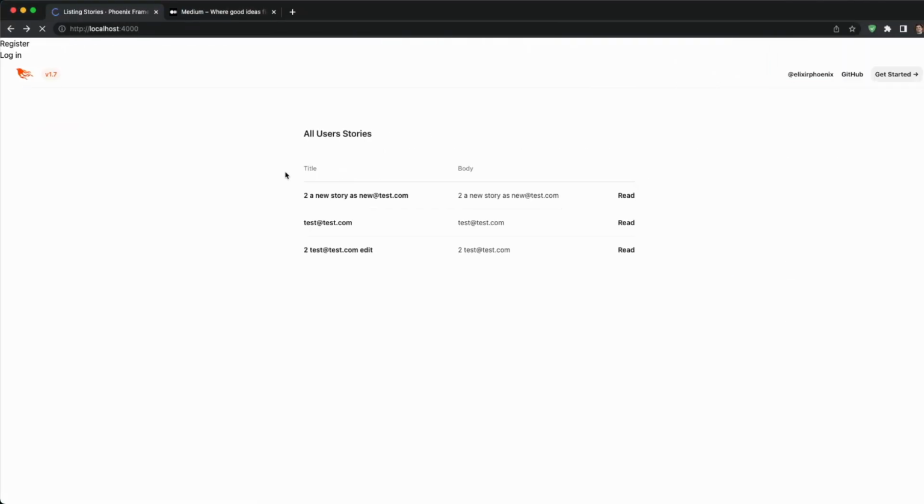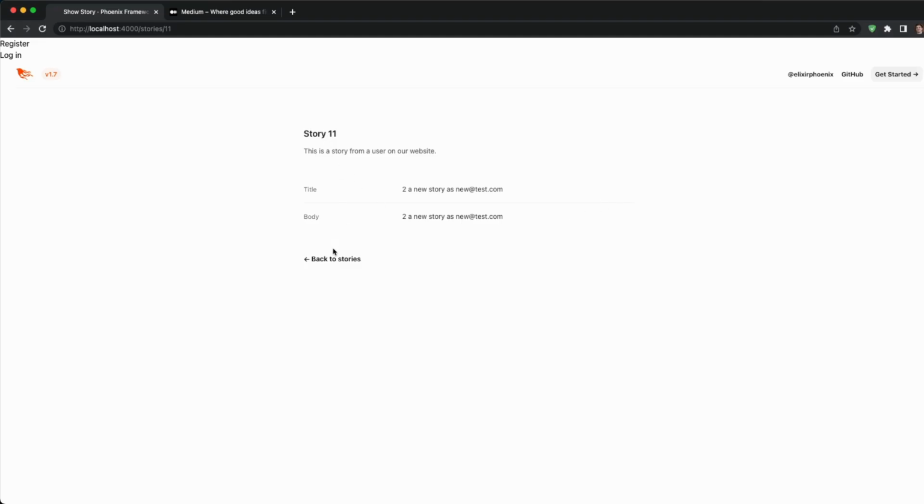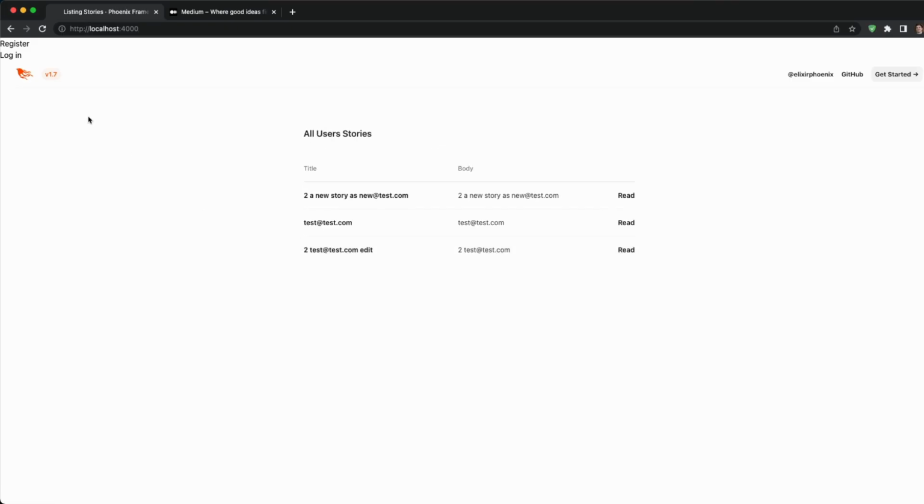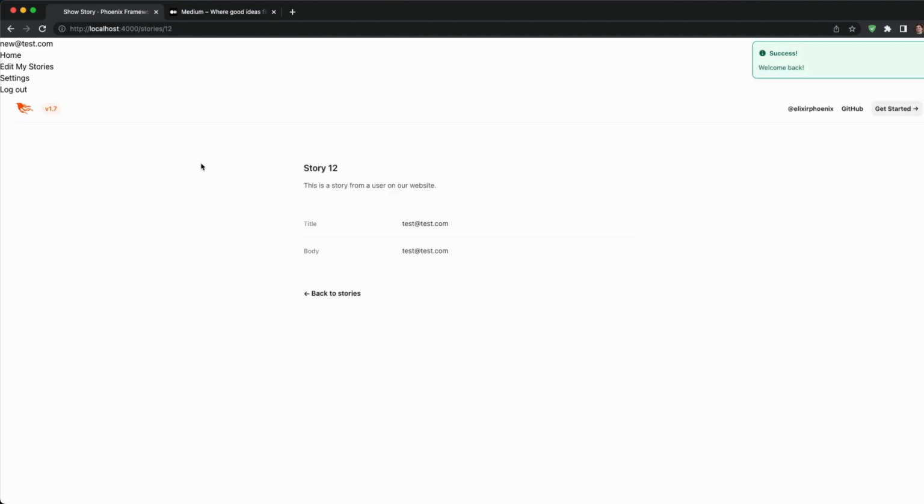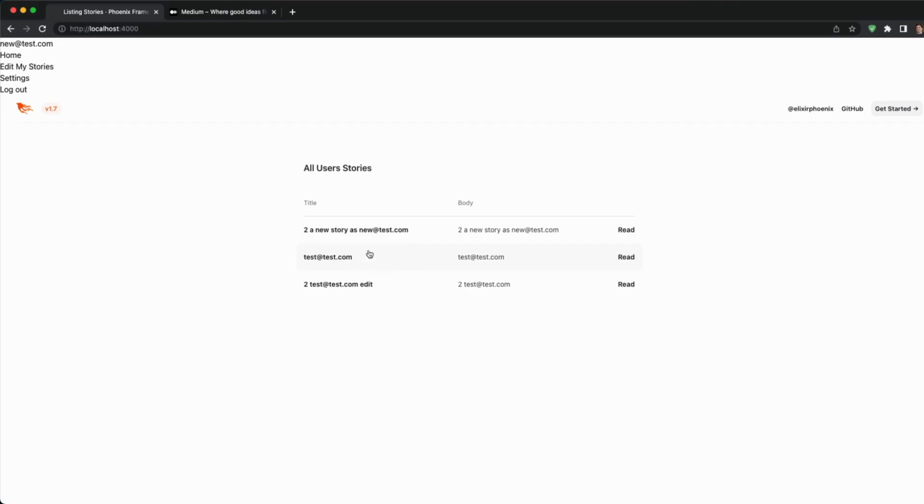Come back to our page, and now when we click in to read a user's story, we can read their story. We can go back to the home page. We can read another user's story. We can go back to the home page. Now I can log in as that user. So now I'm logging in as the new user, and when I log in here, it brought me back to the endpoint I was previously at, but now I can go to edit my stories.